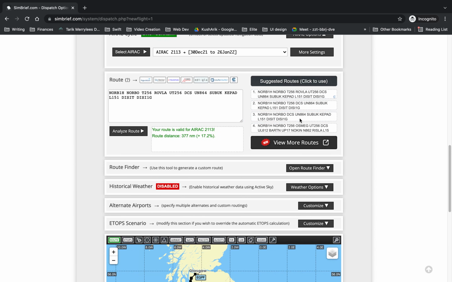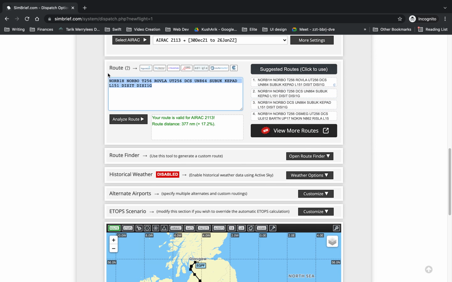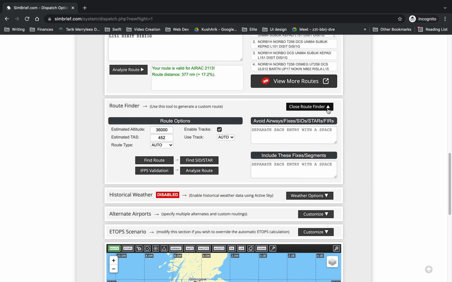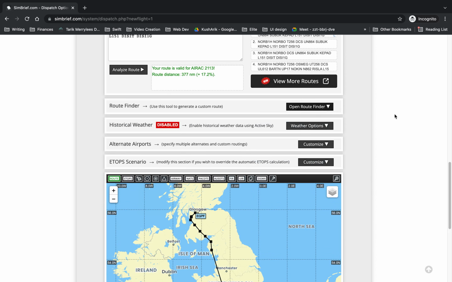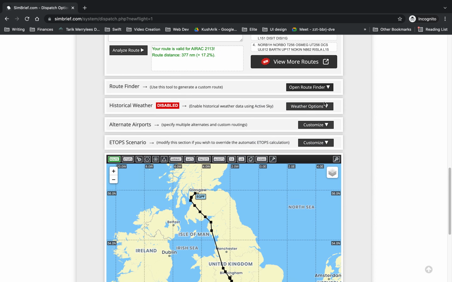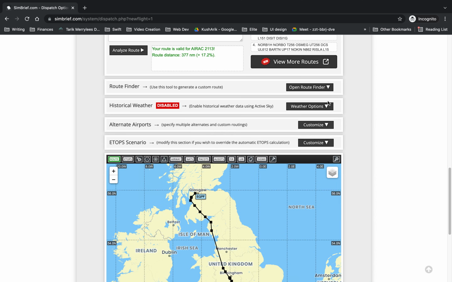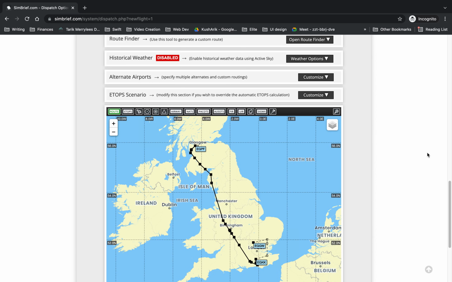And then here, you've got the automatically generated route, and then it automatically analyzes it and makes sure that it works, and it gives you a route distance. And then you got a bunch of different suggested routes, and you can see more routes available. I tend to stick to the default one. And then all this you can leave, but here you've got a route finder, so you can play around with this to find the correct routing. If you want to go through specific ways, you can set weather. So I tend to just use the default SimBrief weather, which is the live weather. You can upload a snapshot. I've never used this feature. I tend to use live weather or just clear skies.